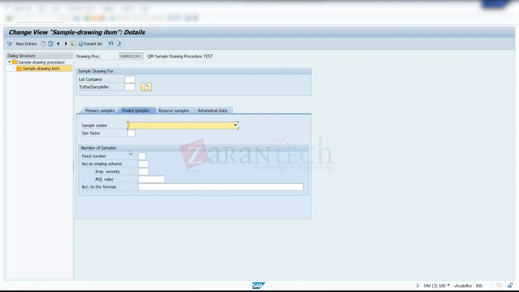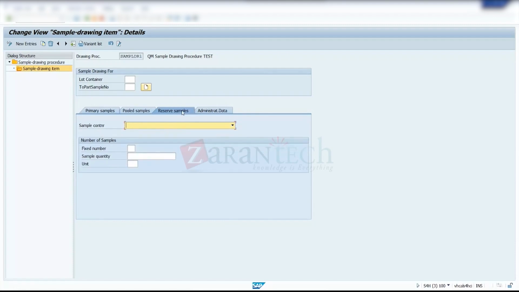So you can also define here how many primary samples or pooled samples are to be created in the system. Then the reserved sample. A reserved sample is whatever sample you collect, from which you reserve some to do stability analysis, or in case you need some analysis in the future. So you will reserve that sample in your particular QM location. If you want such a scenario to be captured in the system, this reserved sample will be there, reserved for you in the system. That is a reserved sample.